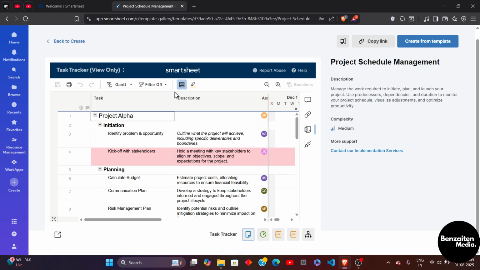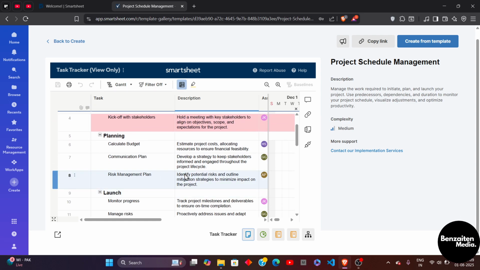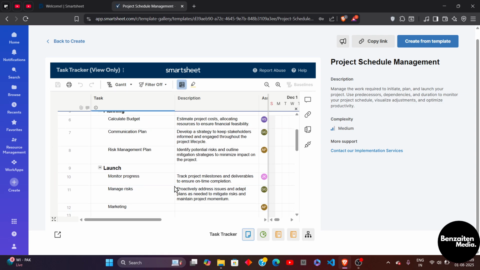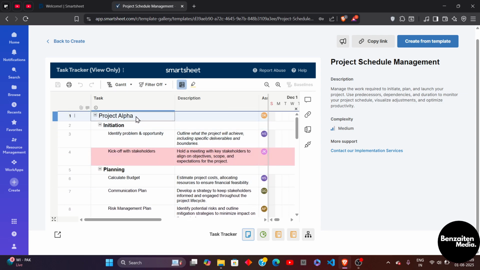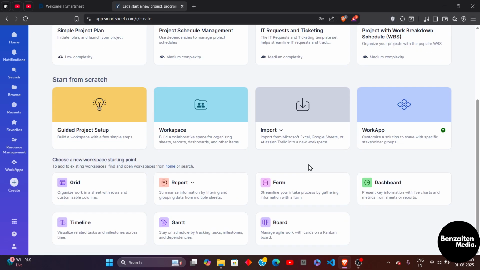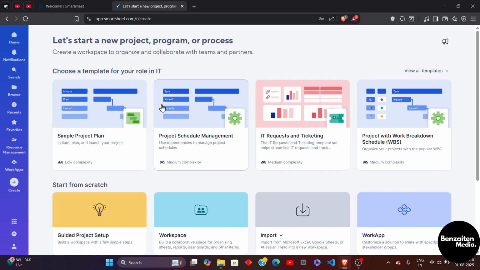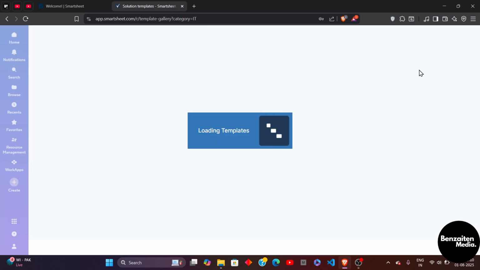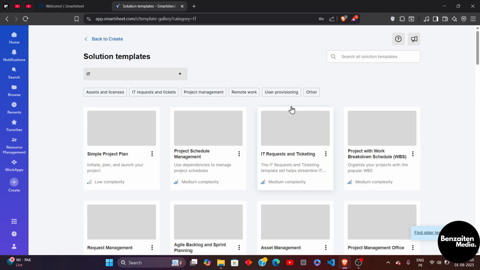And as you can see, this is the pre-built scheduler for Smartsheet. You can simply take an idea from it and then create your own. And if you want to create it from a template, you can just click on create from template. But if you want to create your own, simply click on this create button. But for this video, we will create it from the templates. I'll simply click on this view all templates and then all the templates will load.